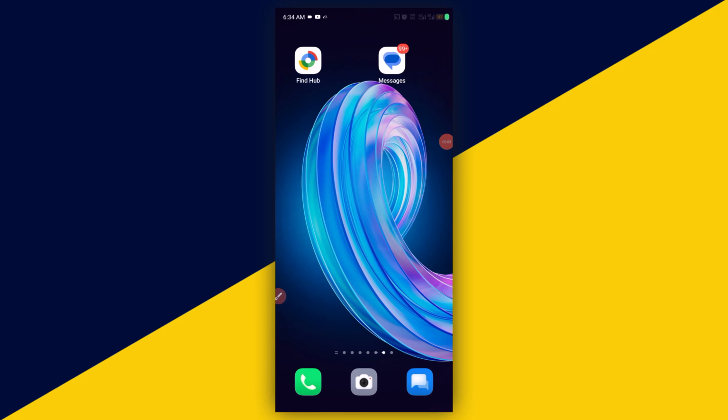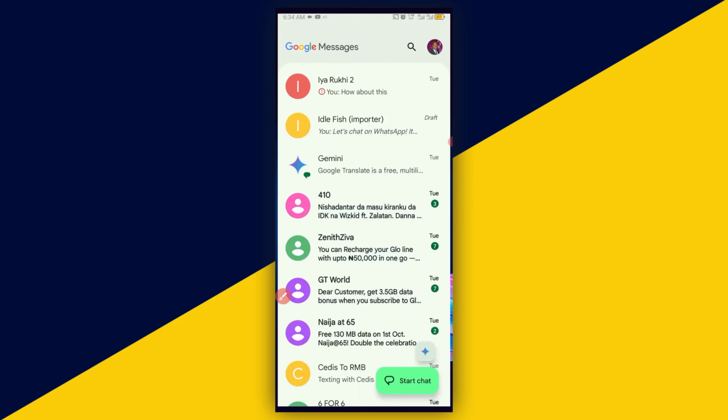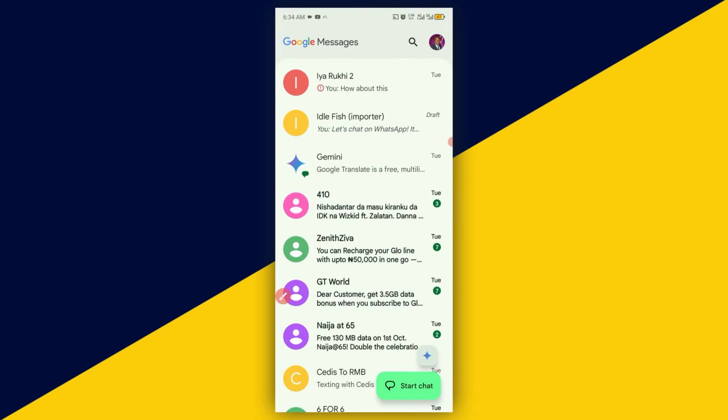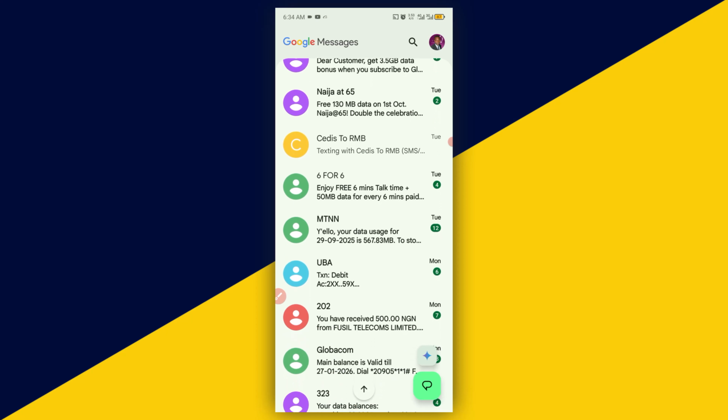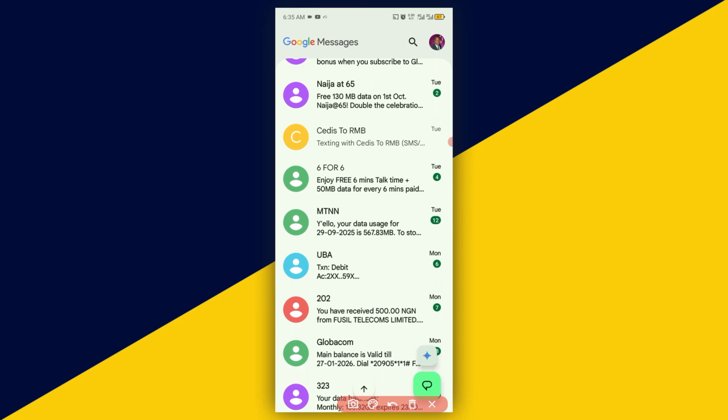The very first thing you want to do is to go ahead and open up your Google Message app. After you open up your Google Message app, it's going to load up like so. And for you to have access and use Google Gemini AI, what you need to do is to click on this icon right here. Click on that.